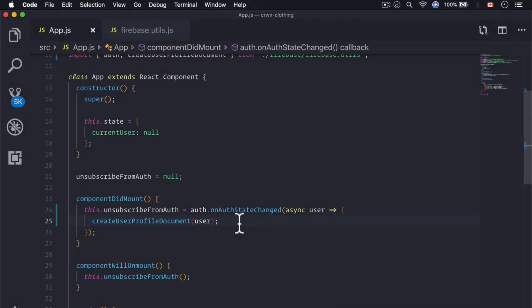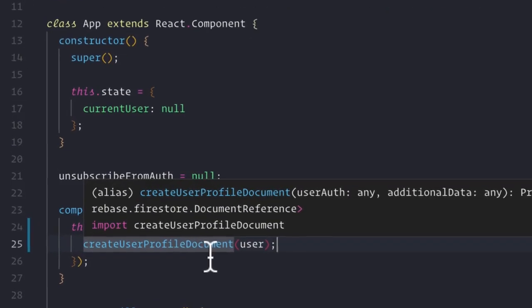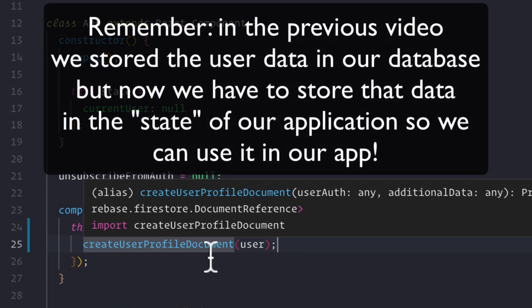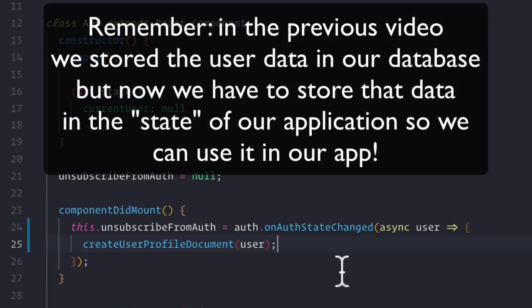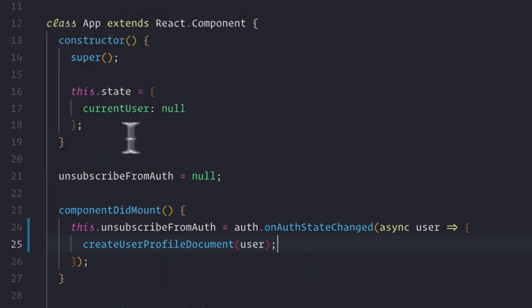Now, inside of our app.js, we're calling that new create user profile document function that we just made. What we want to do is make sure that we also call our set state with current user with the actual object itself. So what we'll do here is modify our code to make sure that we understand what's actually happening.